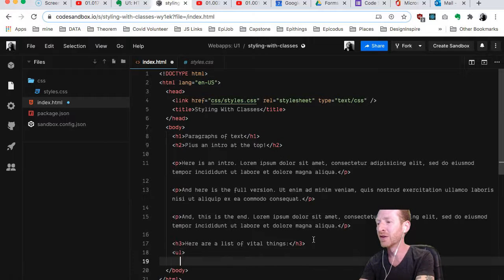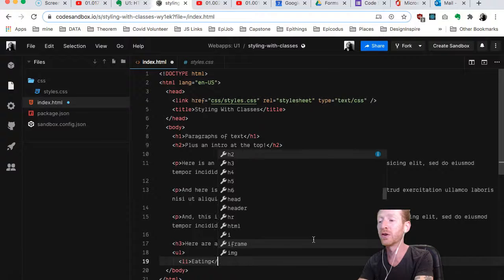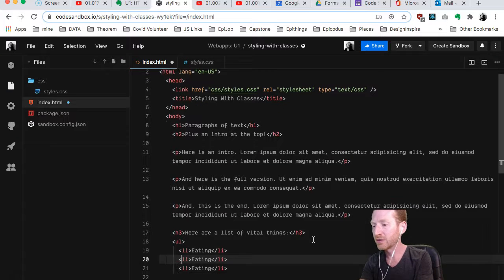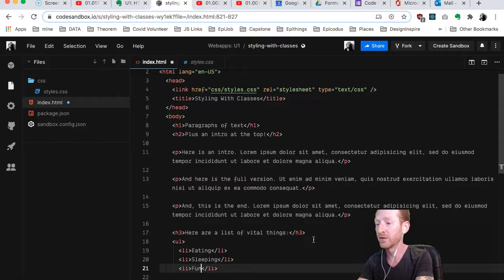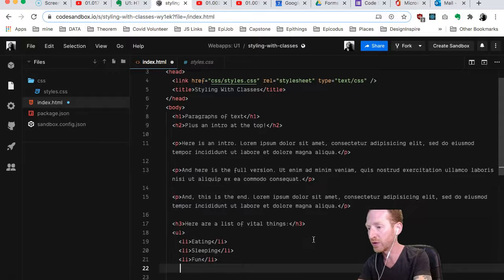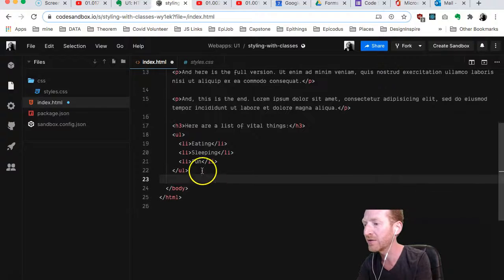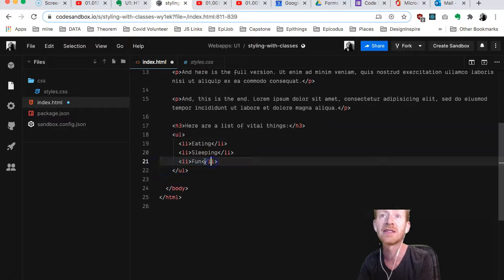So we have an unordered list going on with a few list items in it. We have eating is one of our vitals. I'll just copy that a couple times. And sleeping. And fun, of course, is super important. Let's see here, do we have an ender? Oh, it does. Oh, and it auto formats. So we have the end of our unordered list.